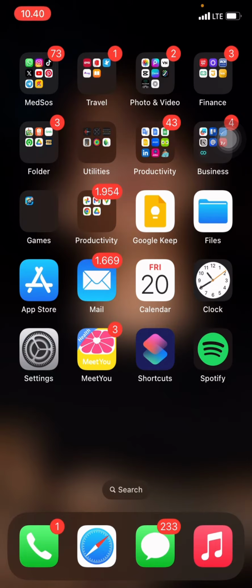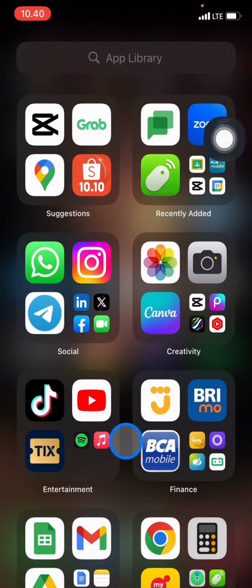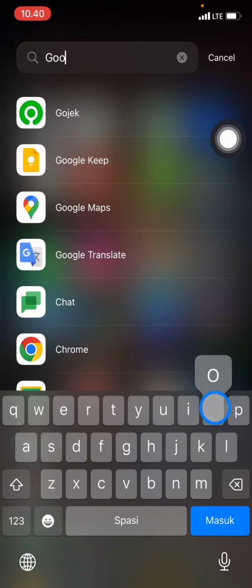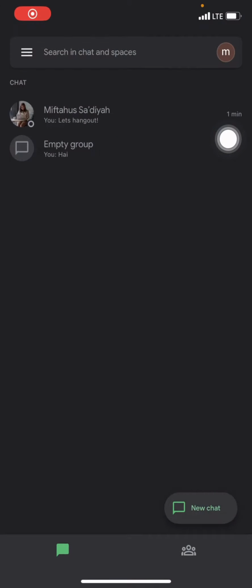So first thing we have to do is open the Google Chat. We can find the Google Chat on the home screen. You just need to slide to the left side of your screen until you find the app library and just type Google Chat here. Okay. And after you find it, you just need to click it to open. And now you already opened your Google Chat.